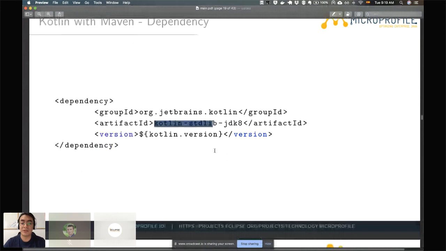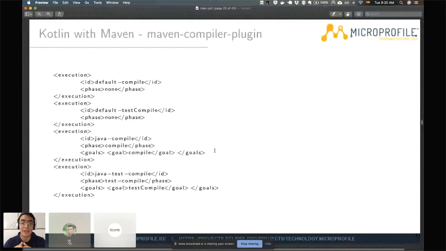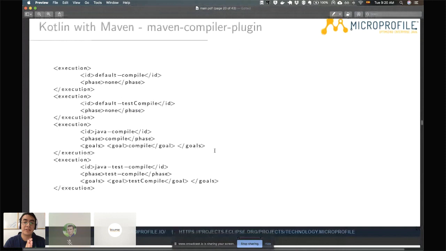The third configuration that you have to do is to configure the Maven compiler plugin in order to separate the Java compiler into phases: default compile, test compile, Java compiler. You have to be explicit in order to separate these phases and to allow the Kotlin compiler plugin to hook into your Maven lifecycle and the management of the lifecycle. And finally, you have to configure the Kotlin Maven plugin.